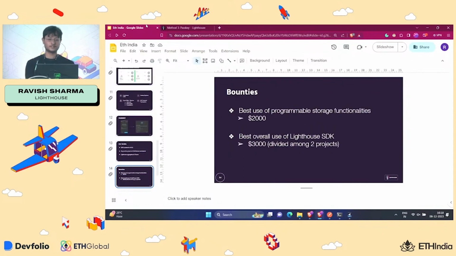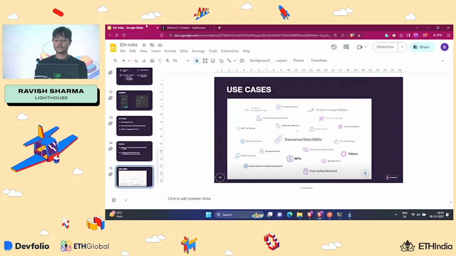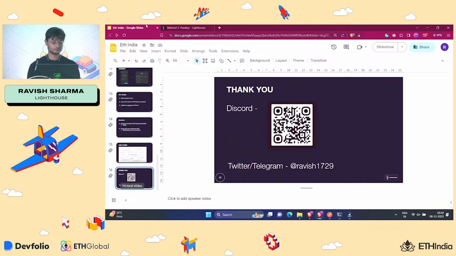Now coming to the bounties. So we have 2 bounties. First is best use case of our programmable functionalities, $2,000, and best overall use case of Lighthouse SDK is split among 2 teams, $3,000. Here are some common use cases. You can create perpetual renewable storage using this programmable storage, data DAOs, and time locked access conditions, and more.